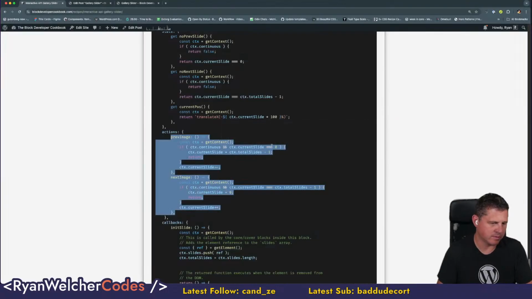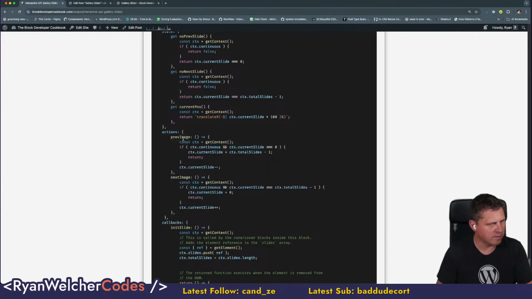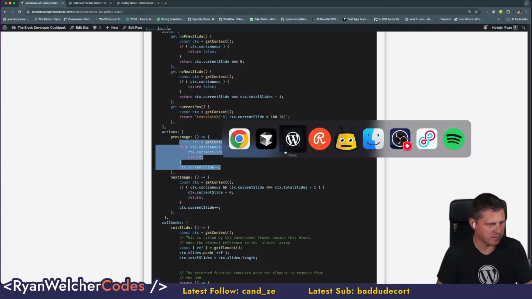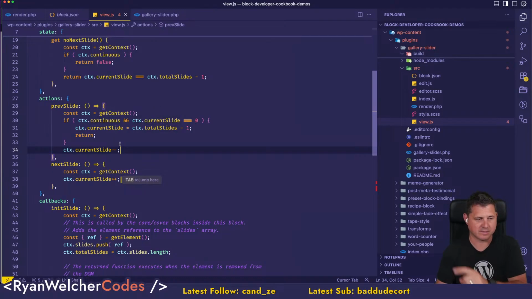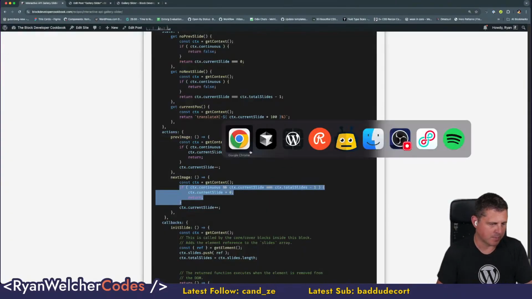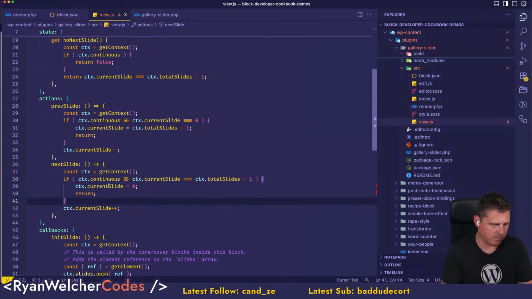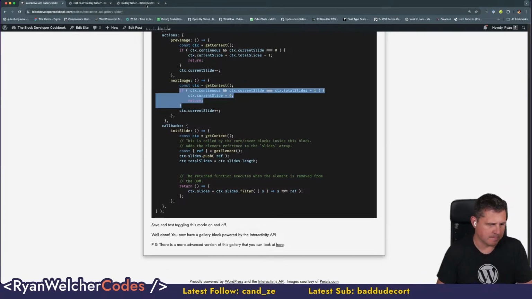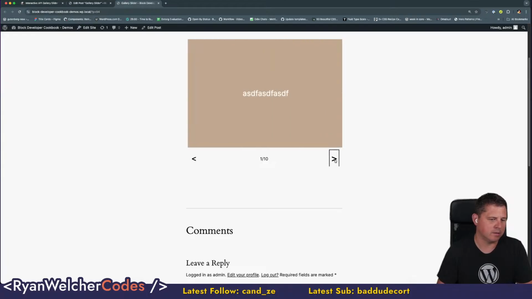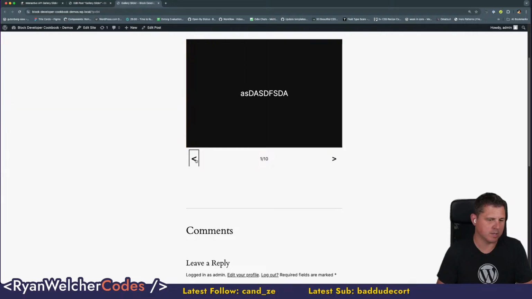So if it's continuous and current slide is 0, then we're going to set the current slide to the last slide. And on the other side of that, we do the opposite. If continuous is true and the current slide is equal to the last slide, then we set it to the first slide, and it's just going to keep rotating through. So we should be able to test this. We should now have this continually go through, which is kind of cool.